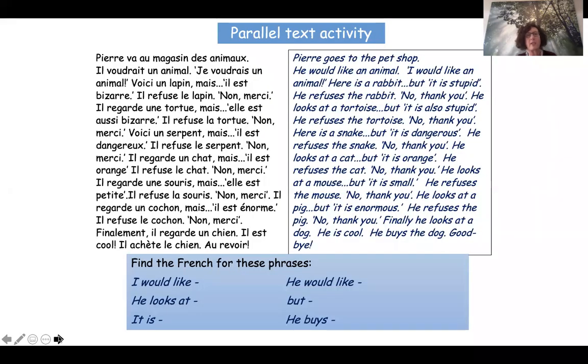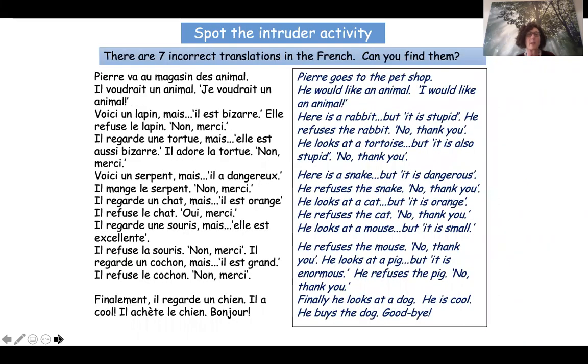And now we're going on to a parallel text activity. So this is the story you saw earlier in year 3, the pet shop story. So if you had more competent or older year 6 children in that class, while the younger children, for example, might be working in their work booklet, doing the activities, you might project this up or print it off for the older children so that they can do some find the phrases. And using exactly the same text, they may do a spot the intruder.